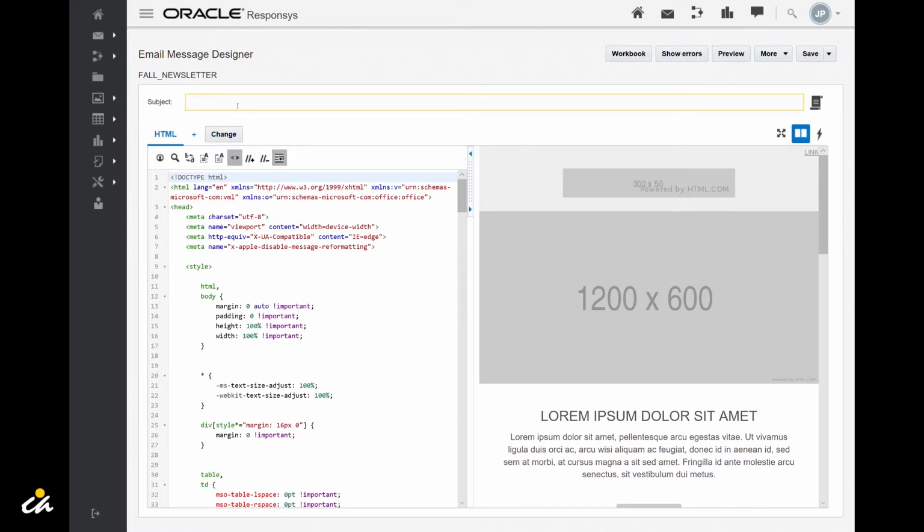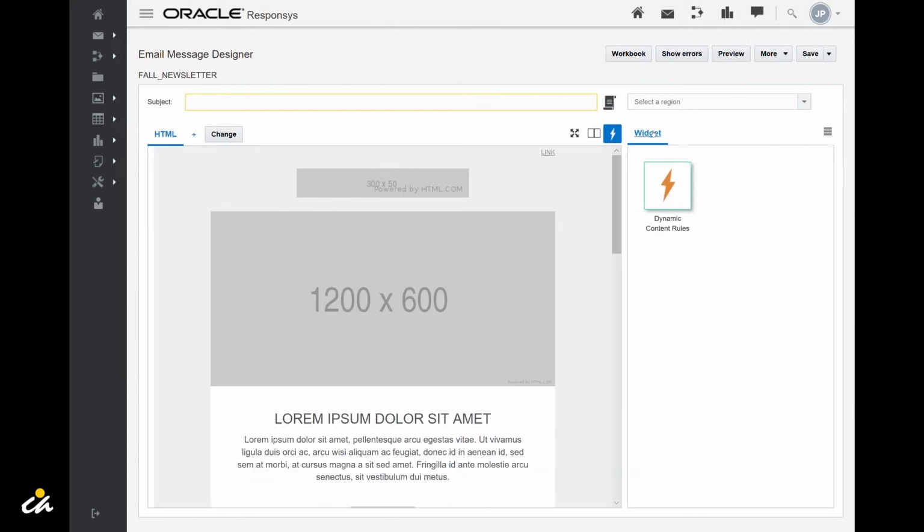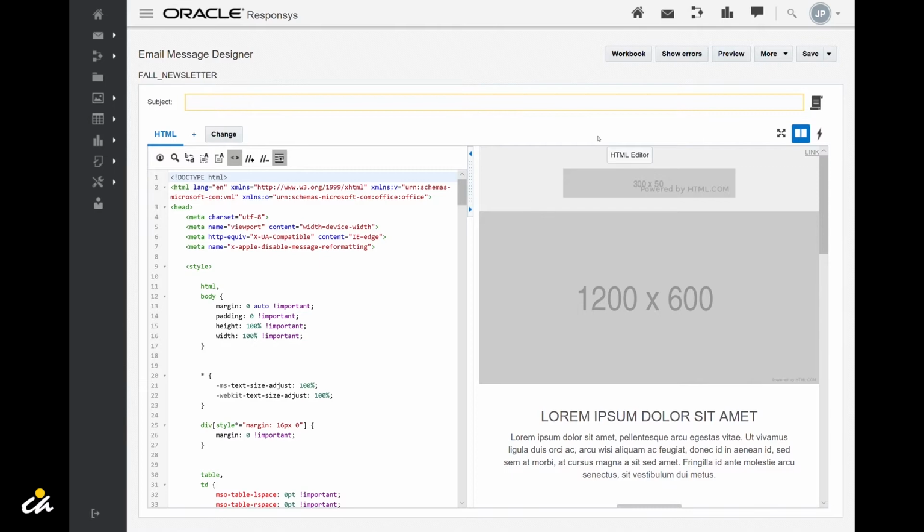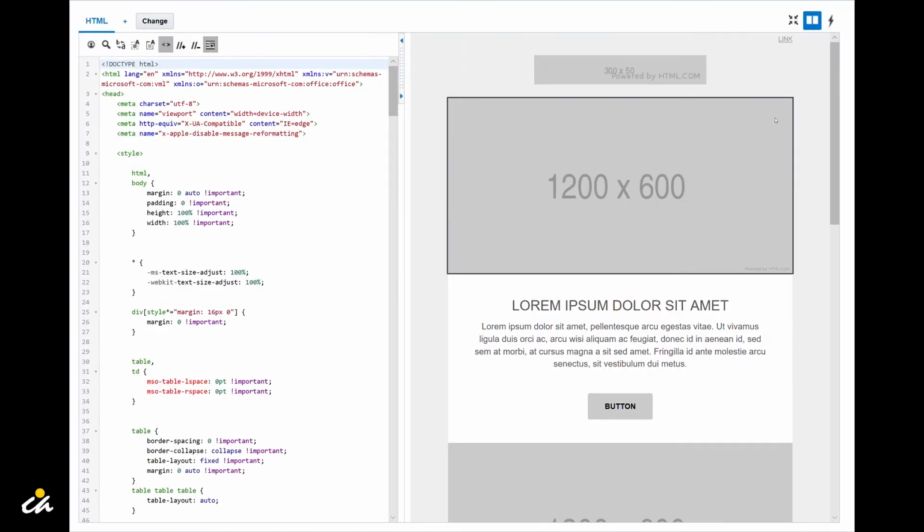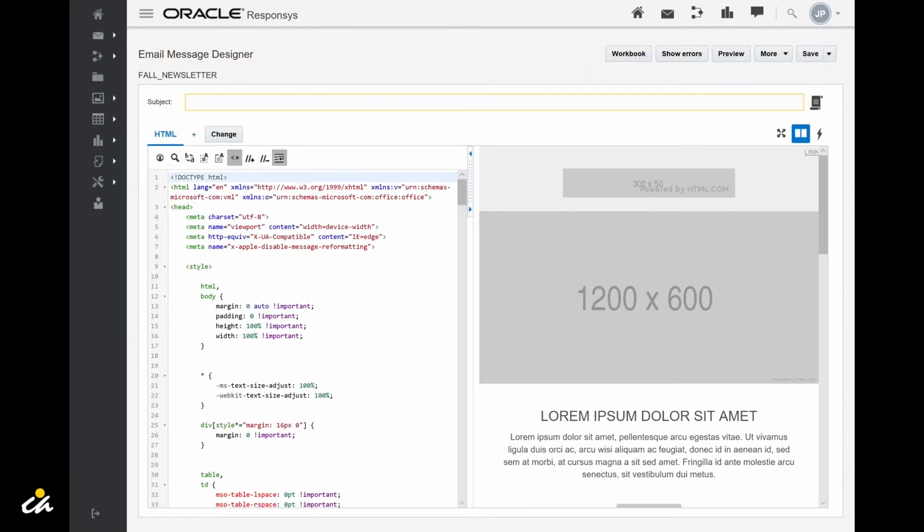Here we can input our subject line directly, or if we have a more advanced use case, we can use the subject line editor to include things like personalization and dynamic content. Finally, the canvas buttons allow us to toggle between HTML mode and the widget editor, and also allow us to toggle between full screen and not full screen.